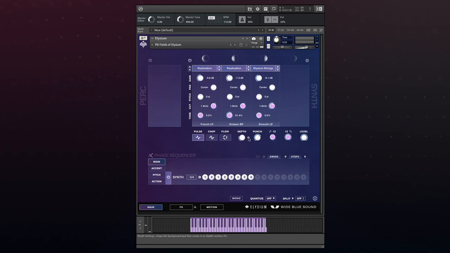Now, when you use the same sound for your pad as your main pulse, you get a unique sense of coherency in your sound that you can only get in Elysium. The pulse, chop, and flow modes each have a special knob to help change the shape of the rhythm that they're imparting on the sound. Pulse has punch.